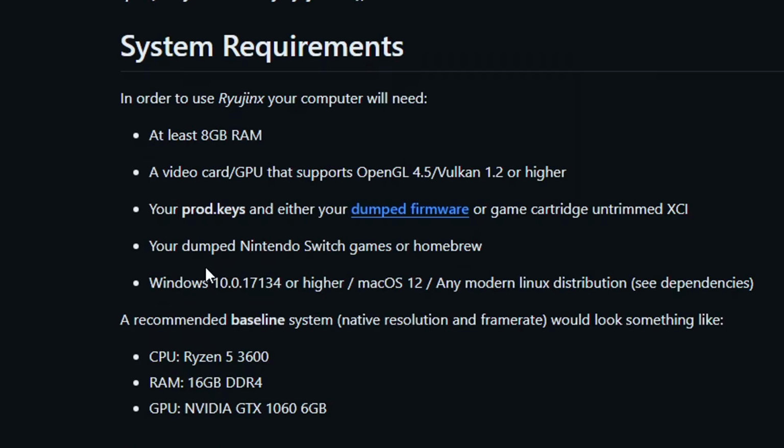Any CPU will work on this emulator, but obviously the better the CPU, the better the performance will be. And they also list here a recommended baseline for this emulator. So for the CPU, it is a Ryzen 5 3600. That is a CPU with at least 6 cores and 12 threads. And also a GPU for reference too, a GTX 1060. That is because of the OpenGL and Vulkan requirements right here.